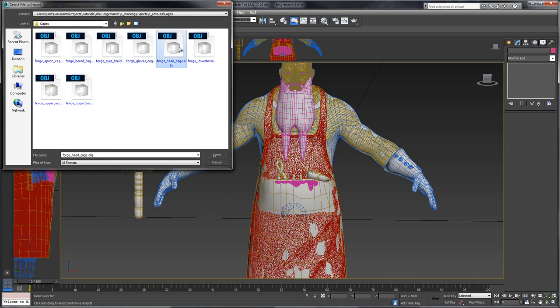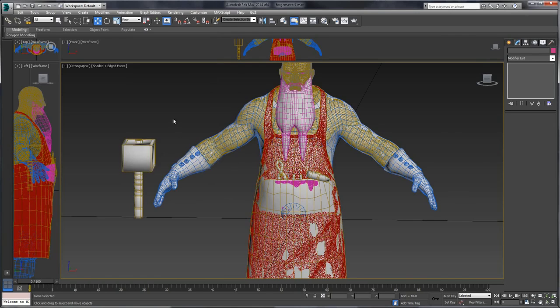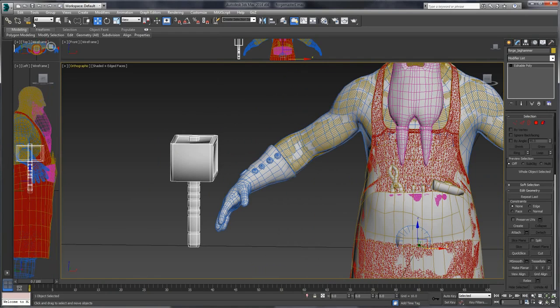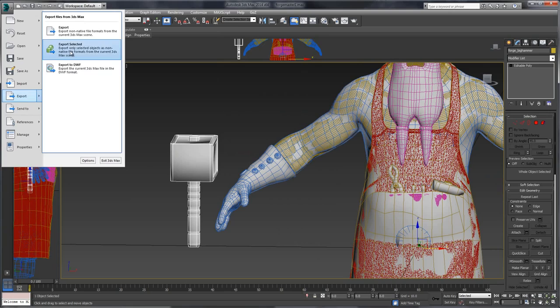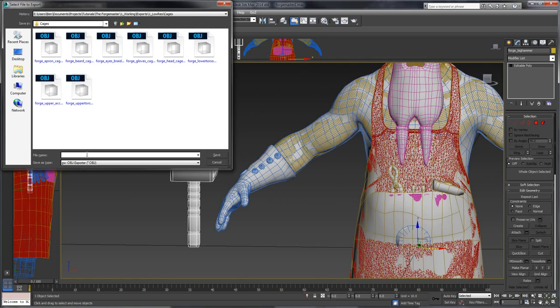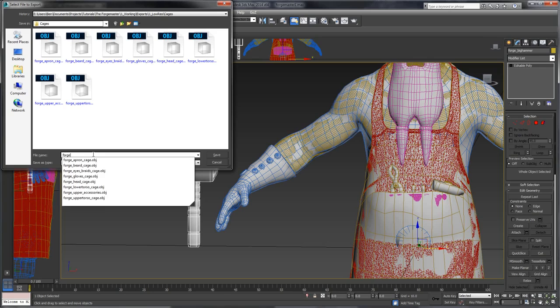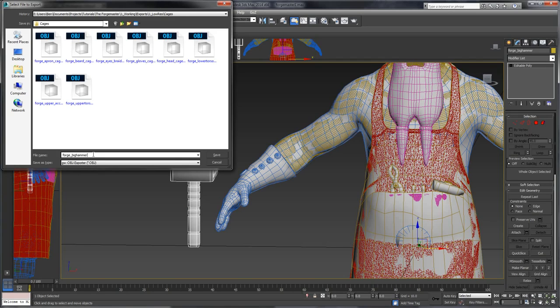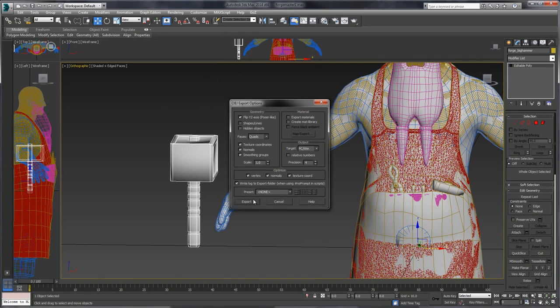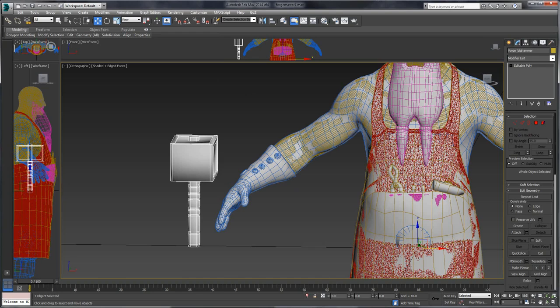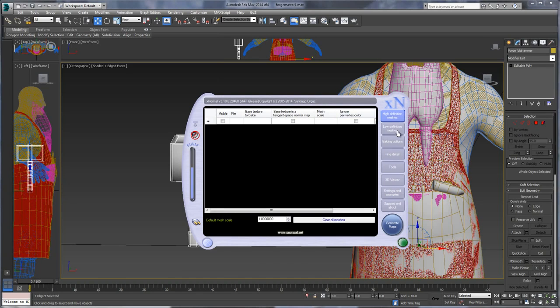Import, and we'll do... not sure I actually did one, but let's just export the big hammer anyway. Export selected, and we'll do forge underscore big hammer, save and export, and done.